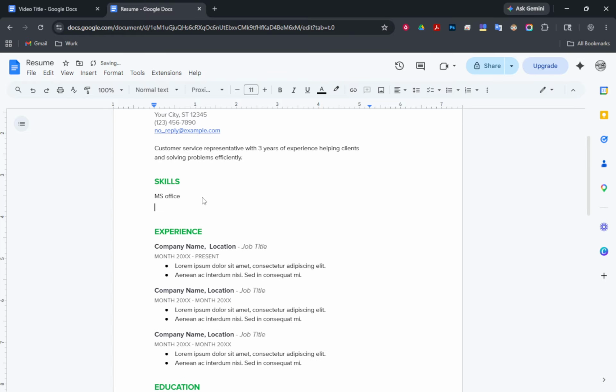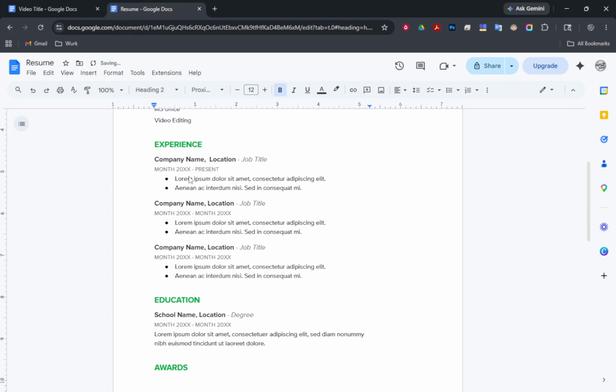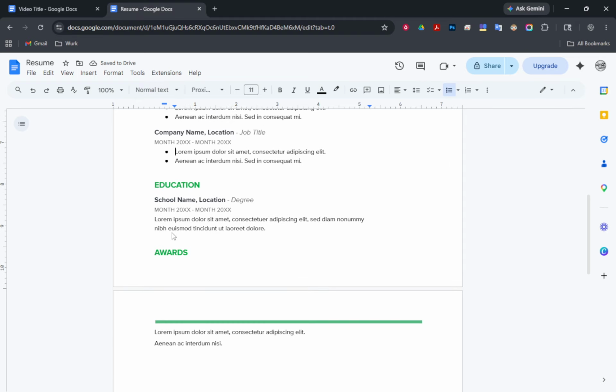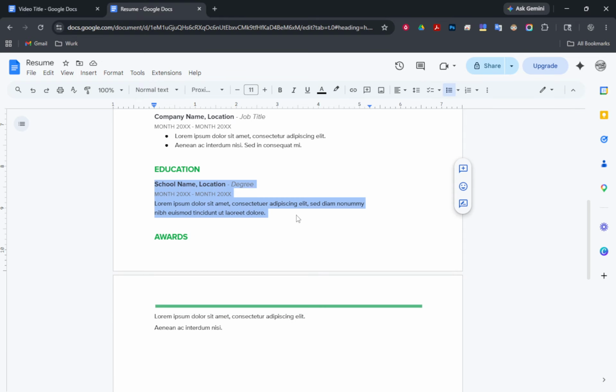Next, fill in your work experience. For each role, list your job title, the company name, the dates you worked there, and a few key achievements. Focus on results and impact, not just responsibilities. Then add your education, including the school name, your degree or course, and your graduation year. If you have relevant certifications, include those as well.